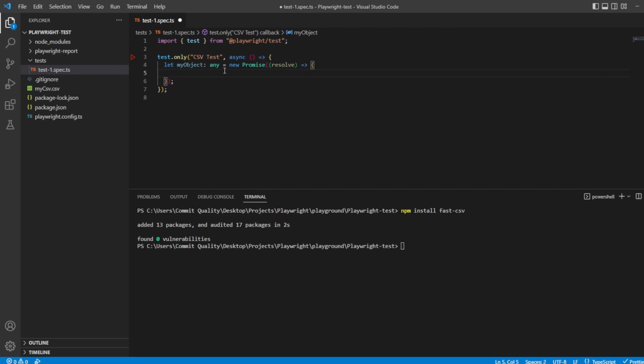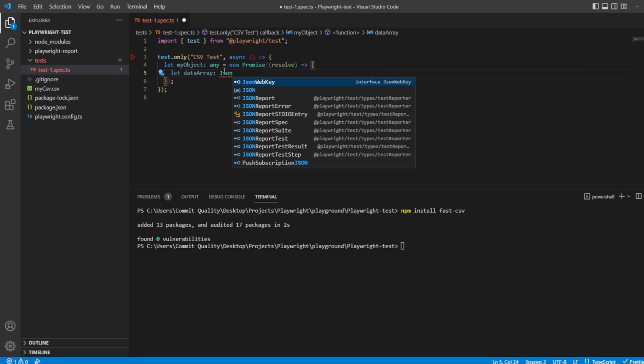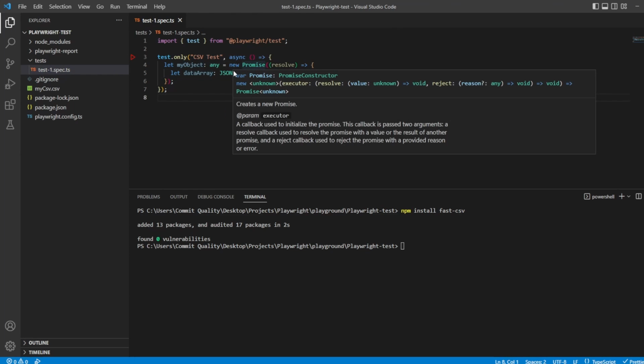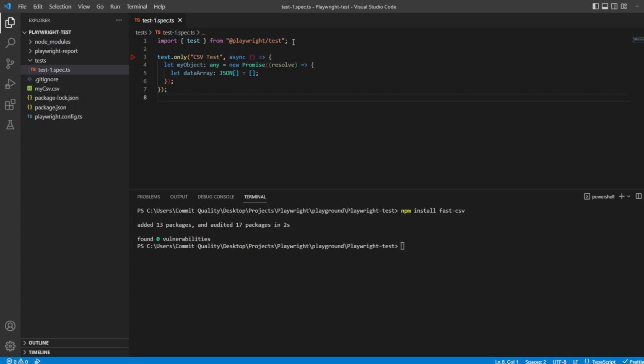Inside this promise now, we want to set up a new array. So let's just say let dataArray, and that's going to be of type JSON array, and we'll set it to an empty array. Of course, JSON needs to be all capitals. So there we are.